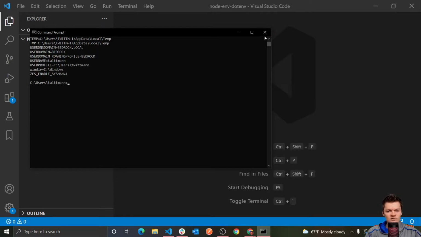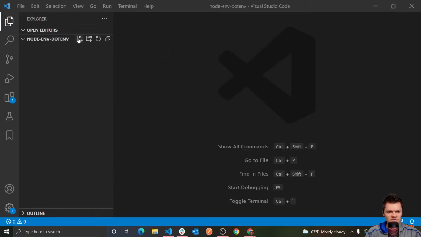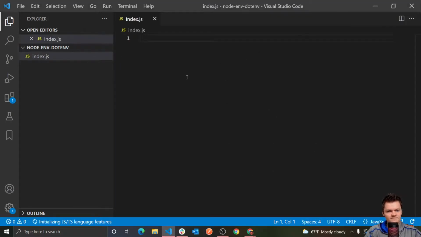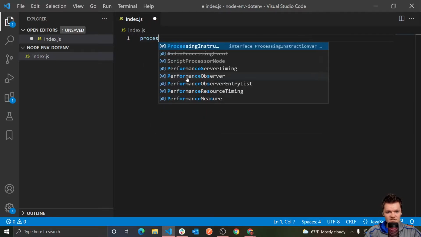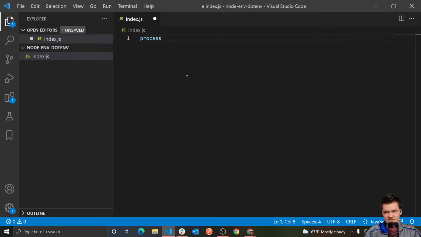And now let's actually work with some environment variables in Node. I'm just going to create a file here, call it index.js. In Node, environment variables are accessed using the process object. So just process like this. Process is a global object that is injected during runtime that represents a Node process, and it contains properties used to interact with the Node process.